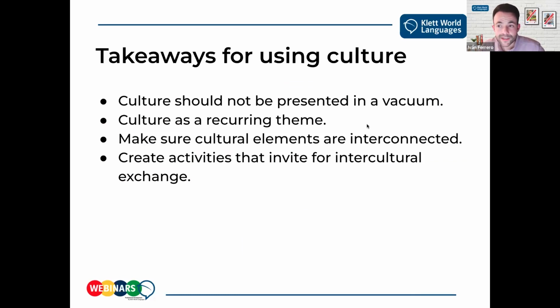So what are some takeaways that we would like to share with you regarding culture? First of all, obviously, the culture should not be presented in a vacuum, right? That idea that we saw in the then and now of the cultural factoids. Culture should just be guiding your entire lessons and, if possible, your entire units. It should be a recurring theme and definitely something that doesn't need to be presented as its own separate section. It doesn't have to be that page in a traditional textbook that is like, oh, this is the cultural page. No, everything can be guided through the culture.